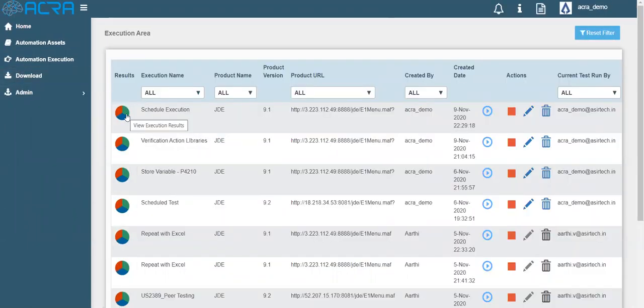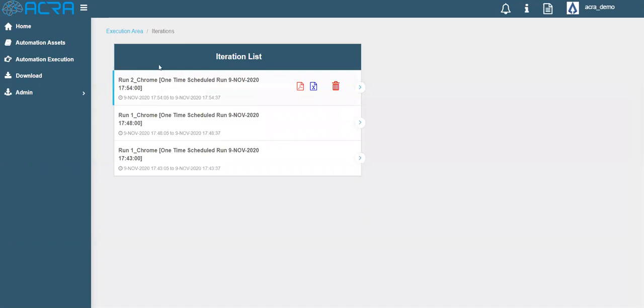So now let's navigate to the execution area of the corresponding execution. So here in the iteration list, it will show what type of schedule job it was, and it will show the time as well. So this is how we schedule the test execution. Thank you.